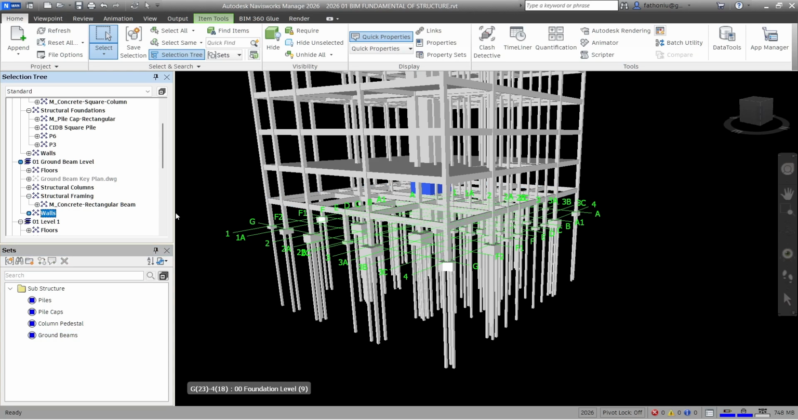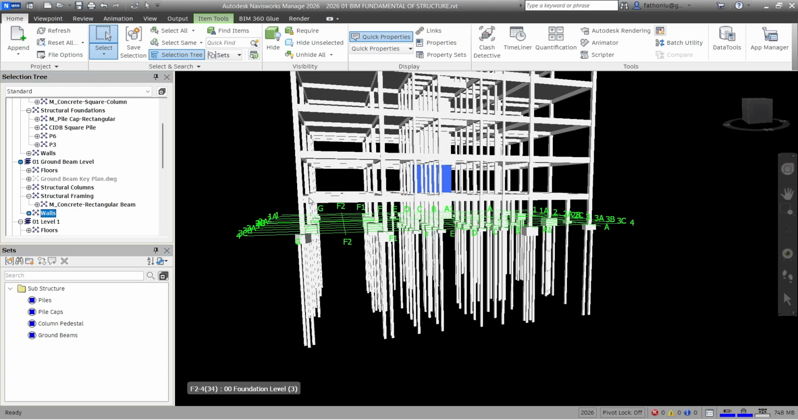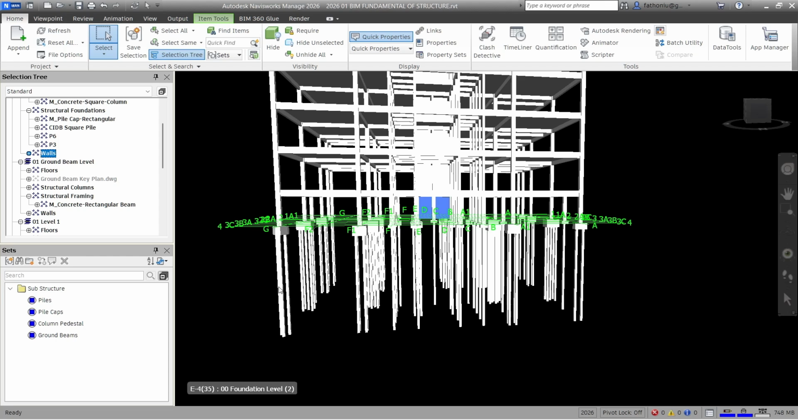Then after that, the wall here, this wall. So we can manage the sequence. This is the first element that we want to construct on site, followed by the pile cap, and after that the column pedestal, then after that the ground beam. If you want to set the wall first before the ground beam, you can do it. So walls here, these are the walls that are underground.